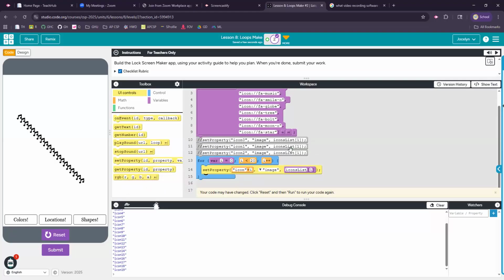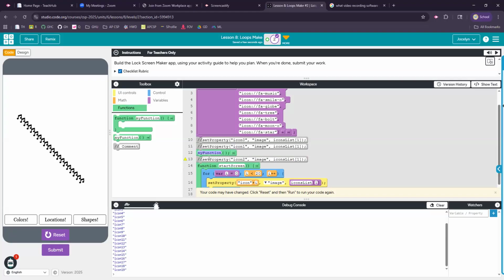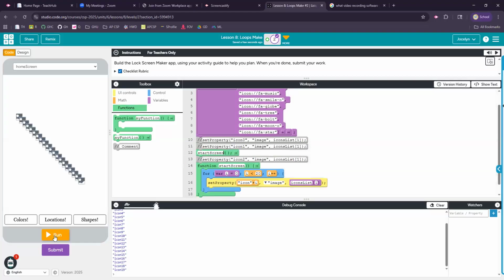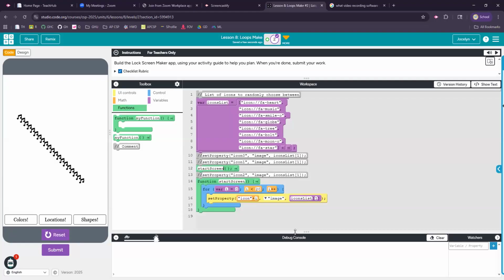But what would help clean up this code is if I put this in a function. So let's go to function, pull this in, and I'm going to call this start screen. This is going to be my starting screen, and then I'm going to call it first, start screen. And if I reset and run it, great. So that's how my screen is going to start. I might add a few more things, and this is just to give you more ideas.